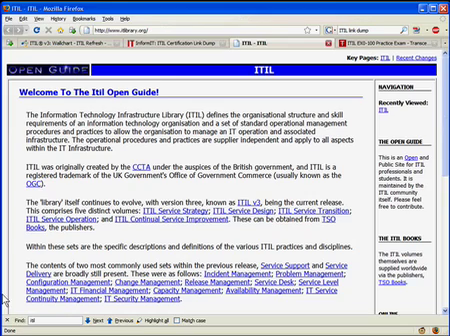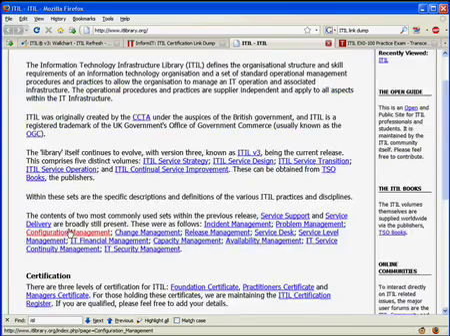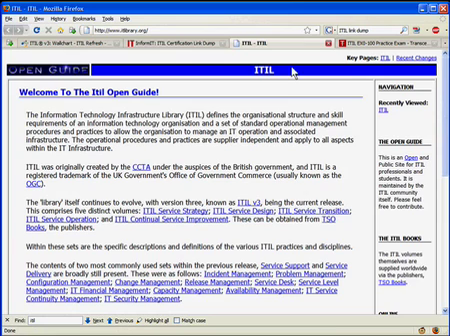Yet another site you might want to consider is itlibrary.org. This is the ITIL Open Guide. There's quite a bit of information here, links to forums and online communities, etc.